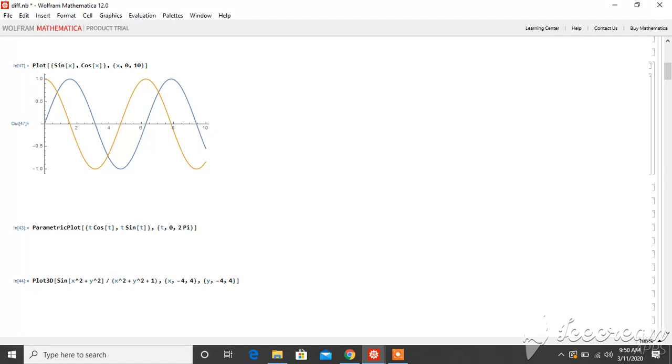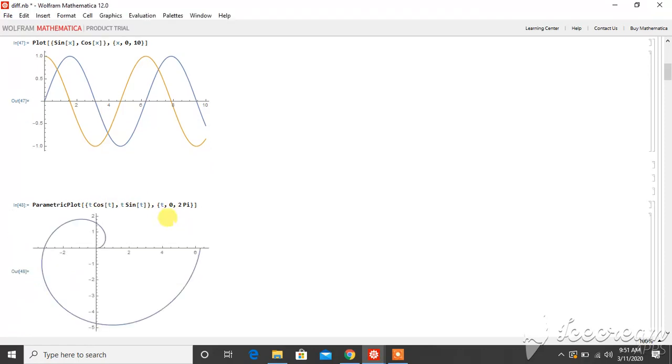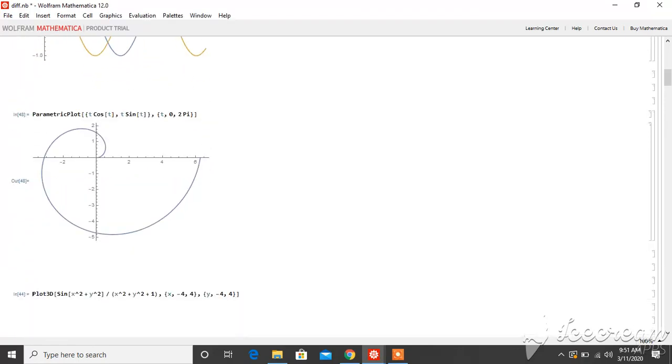The ParametricPlot function is used to create parametric plots, to plot functions based on some parameter, in this case t, and the syntax will be like this. The functions that will be plotted are cos t and sin t with respect to t, and the limit will be 0 to 2 pi. And here is our output.